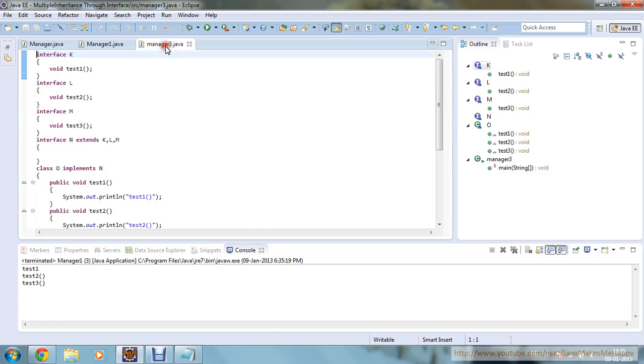Now moving to the last program of this tutorial, here you can see that I have defined one interface K that has one method, test1, and another interface, L, with test2, and also another interface, M, which has the test3 method. So I am extending those interfaces in my interface N. If you want to extend interfaces, then you have to use the extends keyword in your interface.